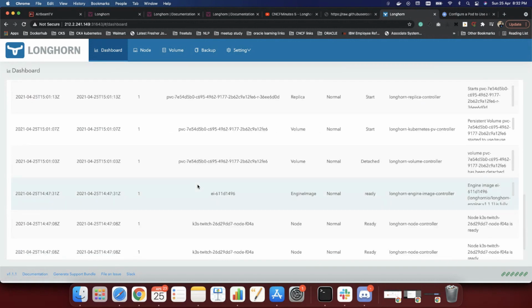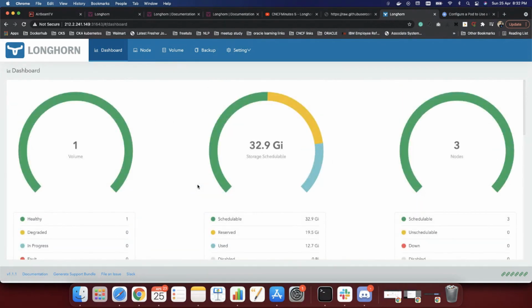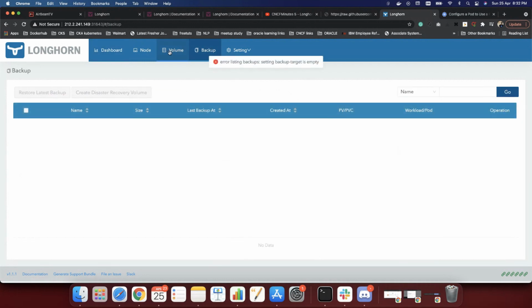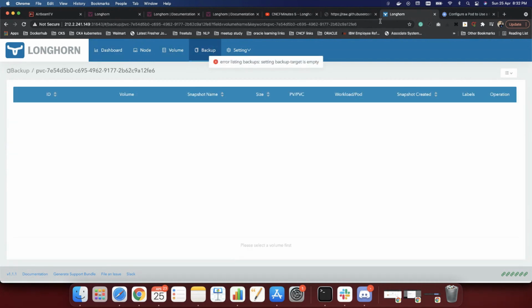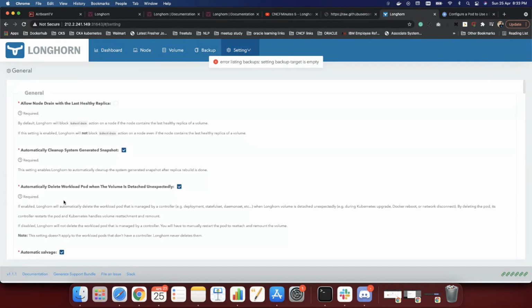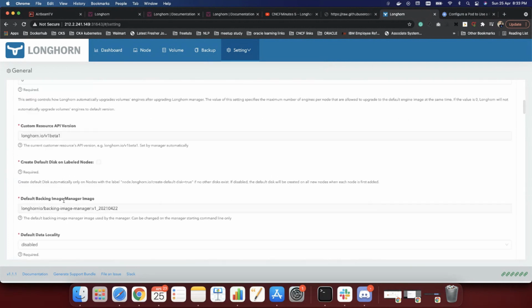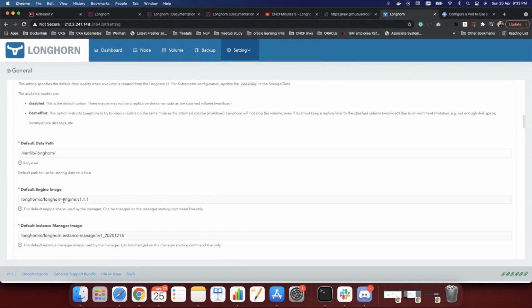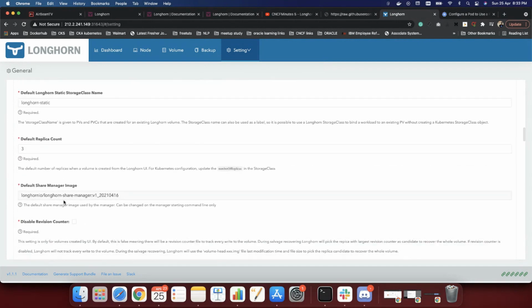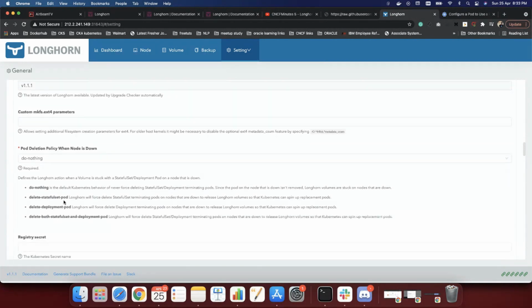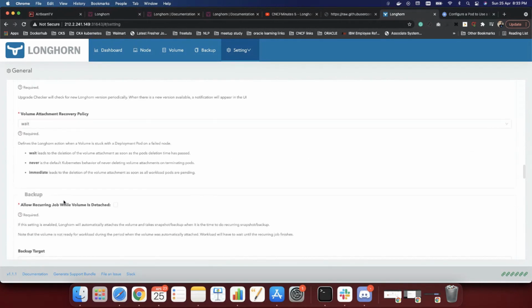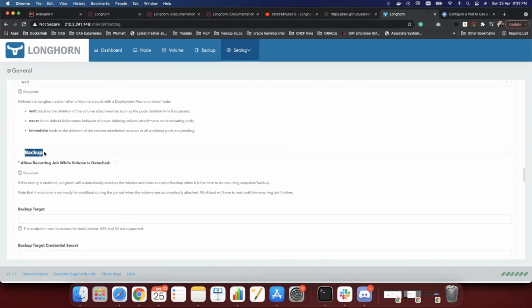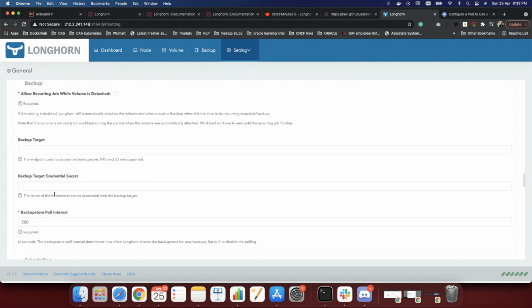So this portion works. Now, how about the backups and the snapshots? Okay, still I cannot create the backup. Now for the backup, we need to specify something. If we go to the general settings, I'm sure there must be something where we specify the backup location. So this is the place where we define the backup, and we have to give two things: one is the backup target and the other is the target credential secret.